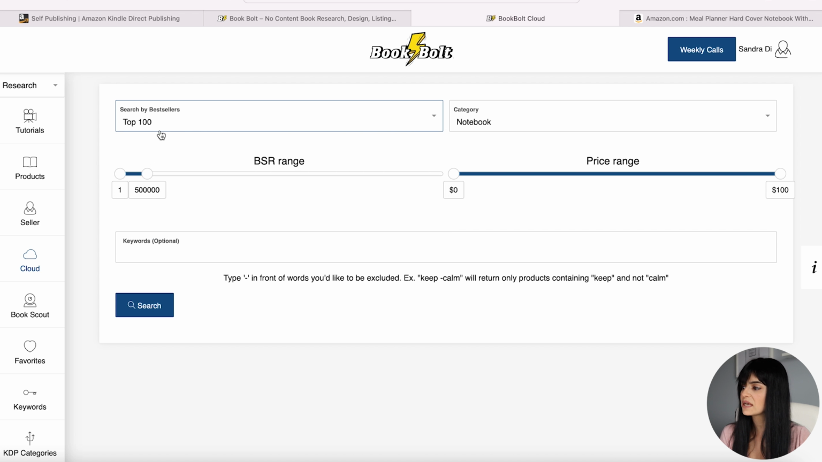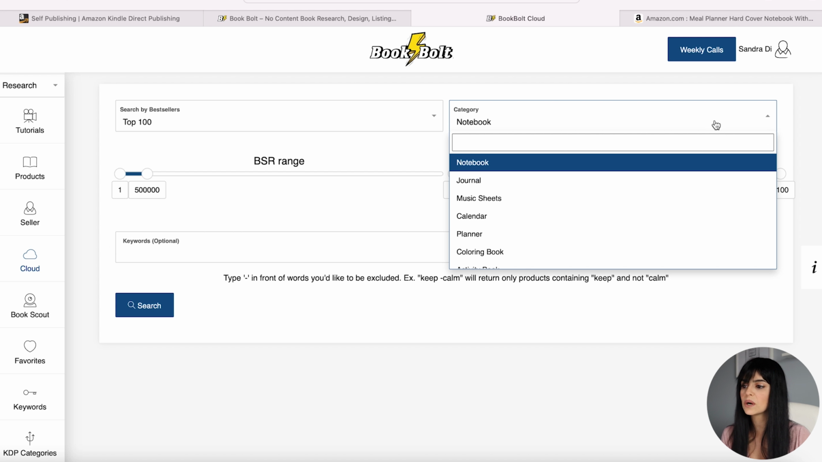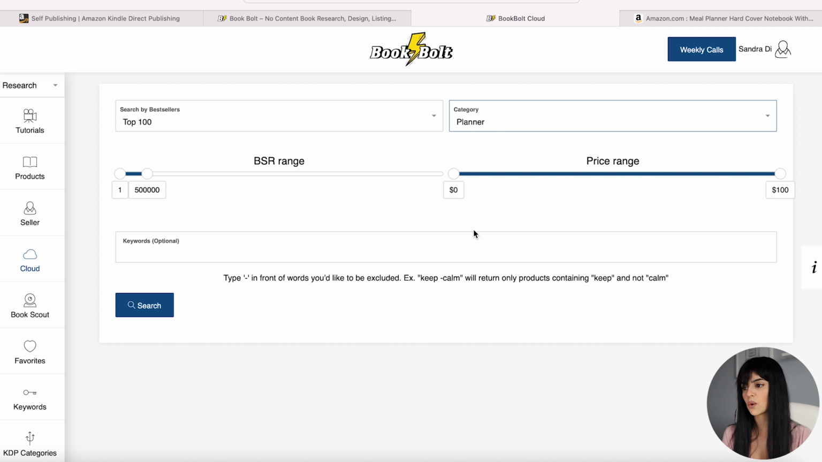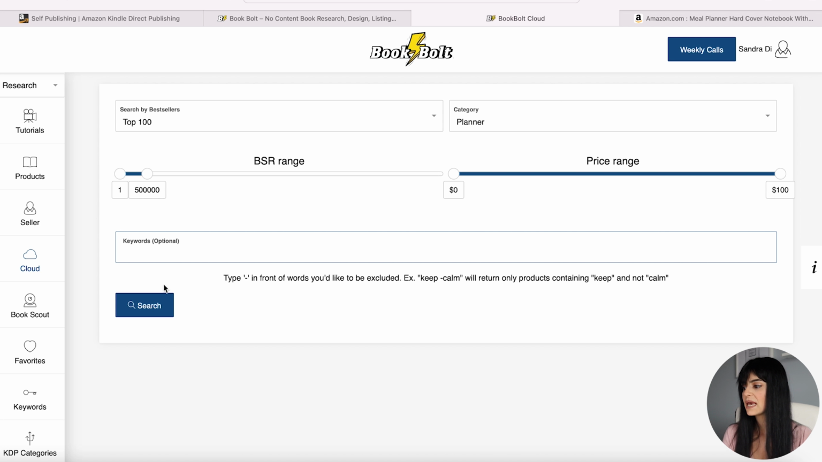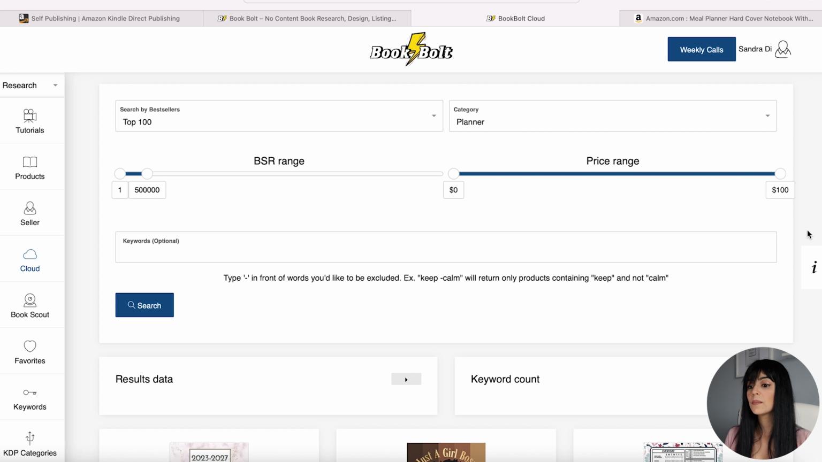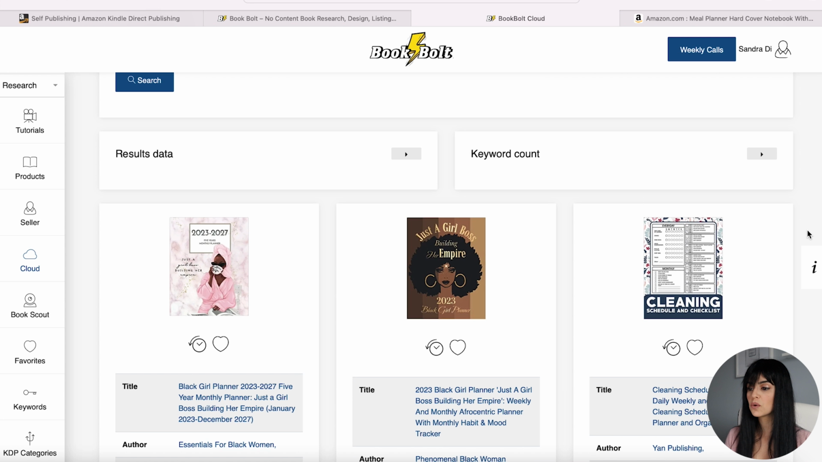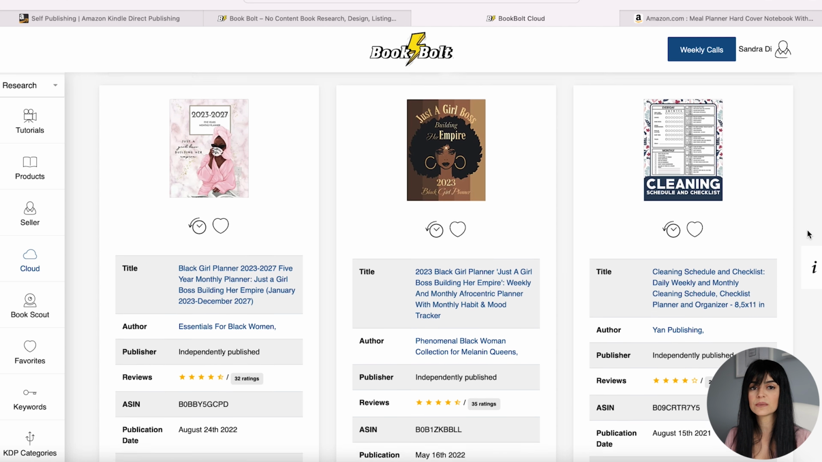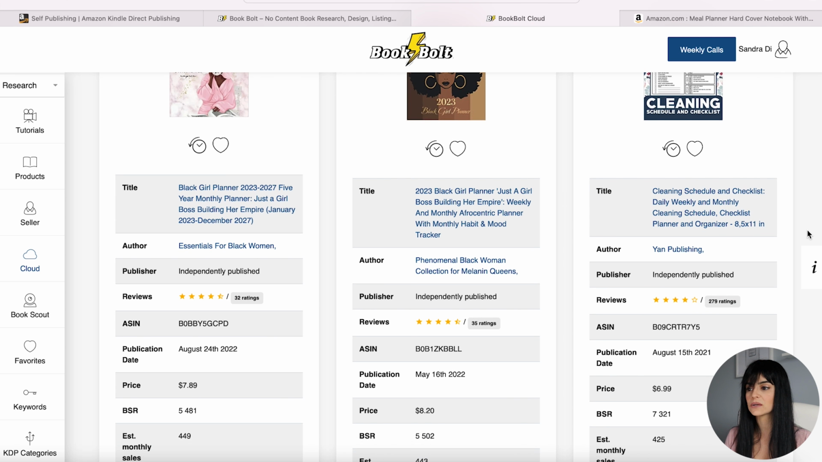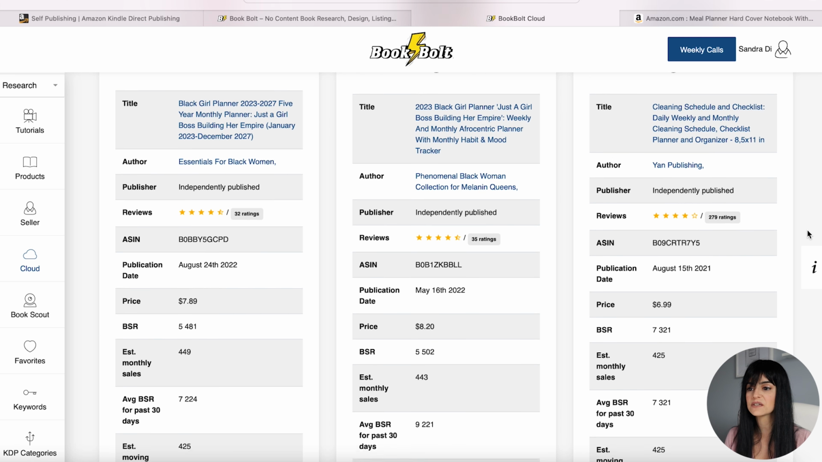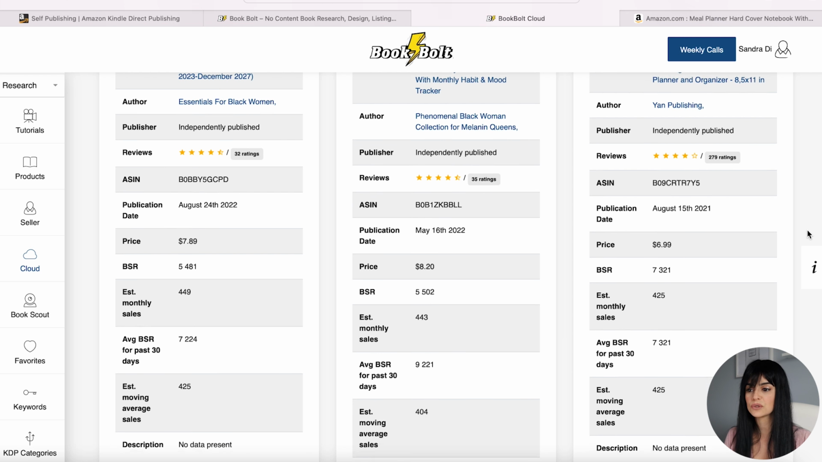So I'm just going to leave it at top 100 bestsellers, and I'm going to select the planner category. I can specify it a little bit more in the keywords, so I can just think of something more specific, like the types of planners that I want to do research on. But for now, I'm just going to leave it blank, and I'm just going to hit search. Now, what BookBolt has done is show me the top 100 best-selling planners on Amazon right now. So it gives you an idea of the types of planners that you can create to ensure that you're making sales.